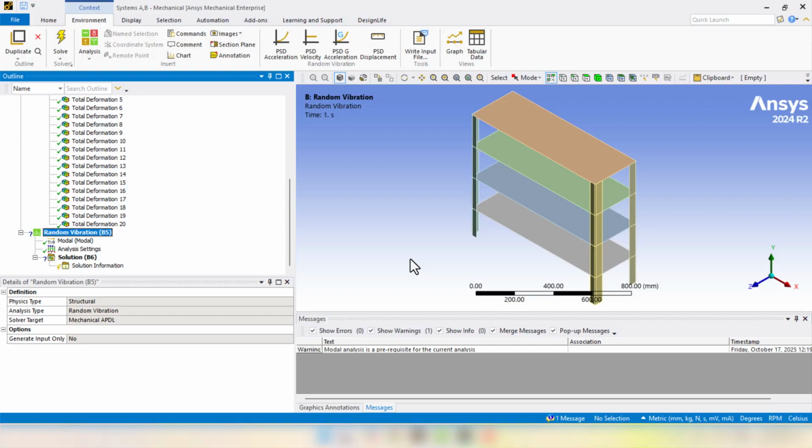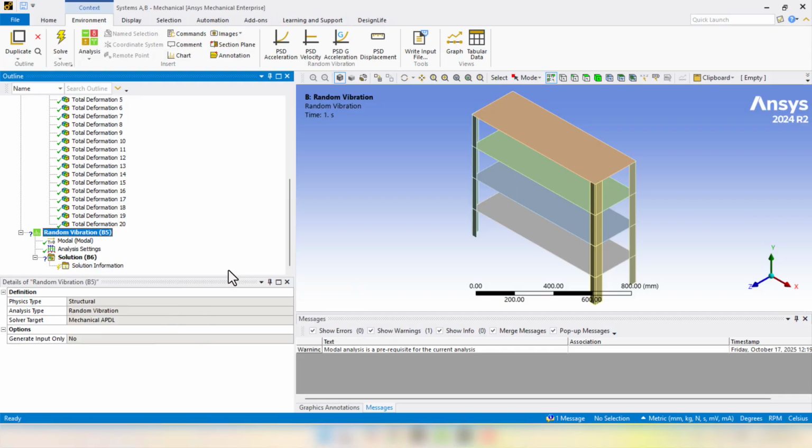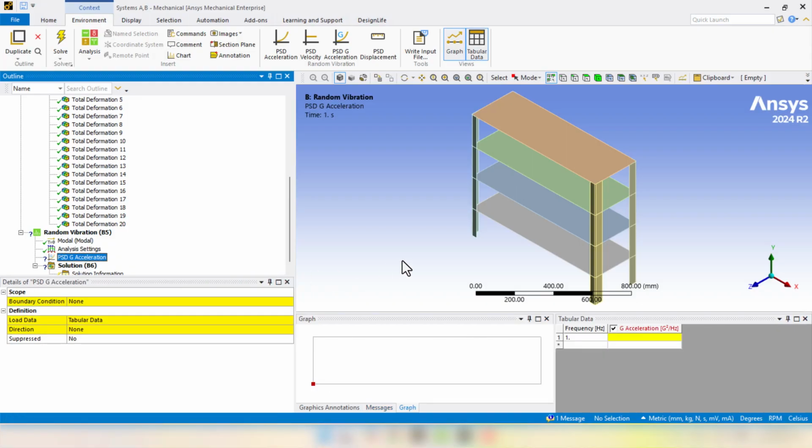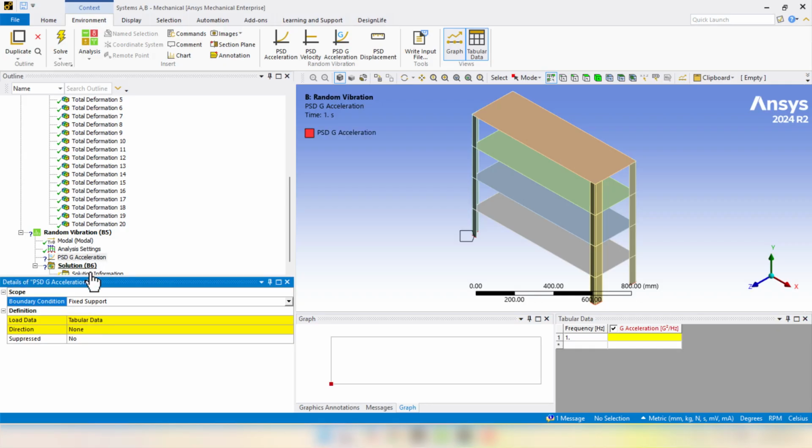Now we need to specify an excitation source at the base of the bracings. I'll right-click on Random Vibration, and from the Insert menu, we can define acceleration, velocity, or displacement as the input. In this example, I'll select PSD acceleration, defined with respect to gravity. For the boundary condition, I'll select the fixed support. Since we only have one fixed support in this model, it automatically applies to all base supports.